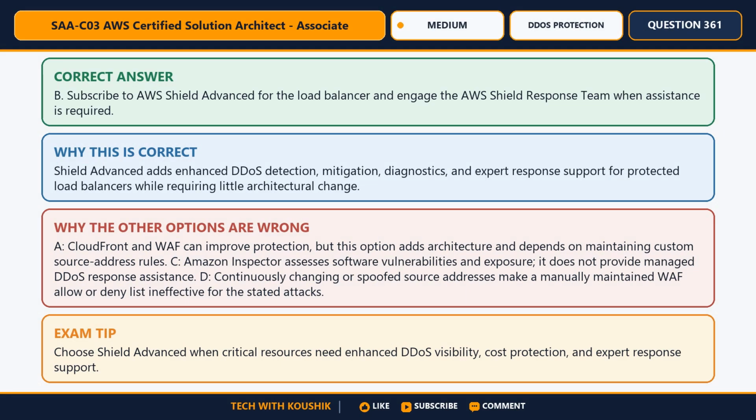The correct answer is B. Subscribe to AWS Shield Advanced for the load balancer and engage the AWS Shield response team when assistance is required. Here's why. Shield Advanced adds enhanced DDoS detection, mitigation, diagnostics, and expert response support for protected load balancers while requiring little architectural change. Why are the other options not correct?